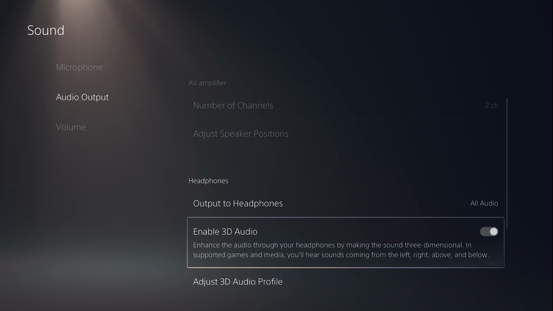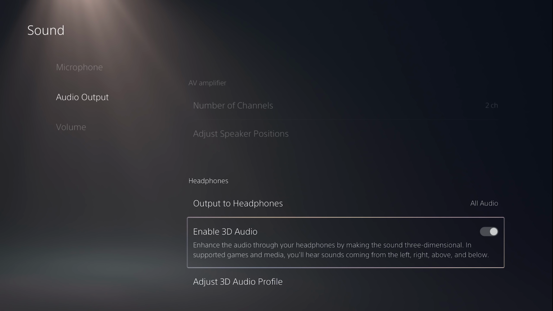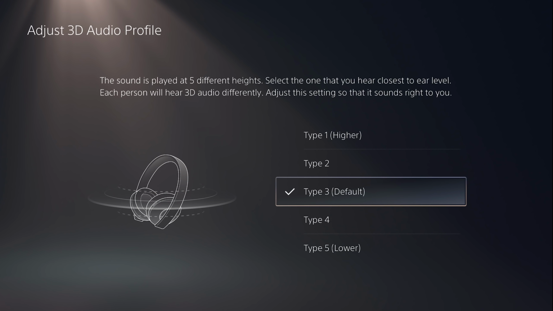And then here's where you can enable 3D audio. So since I have the Pulse 3D headset, I can disable that or obviously enable it. Playing a game like Spider-Man: Miles Morales, which does take advantage of this, the sound has been pretty incredible. And you can actually adjust the audio profile. I've messed around with this a little bit, but I've just left it at the default. That seems from my ears to be the best setting. And like I said, sound reproduction so far has been fantastic.